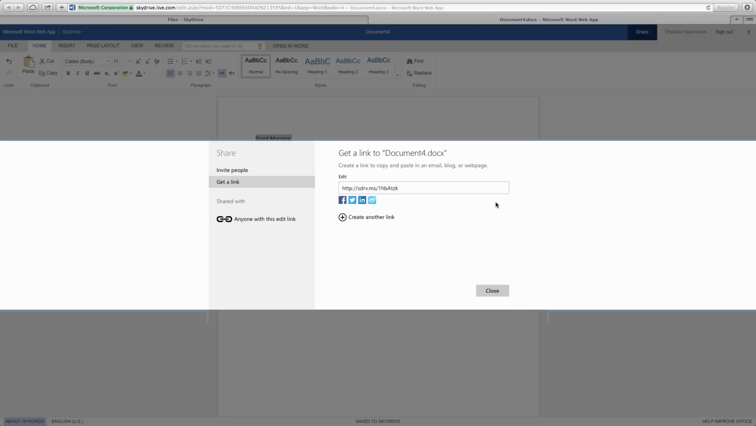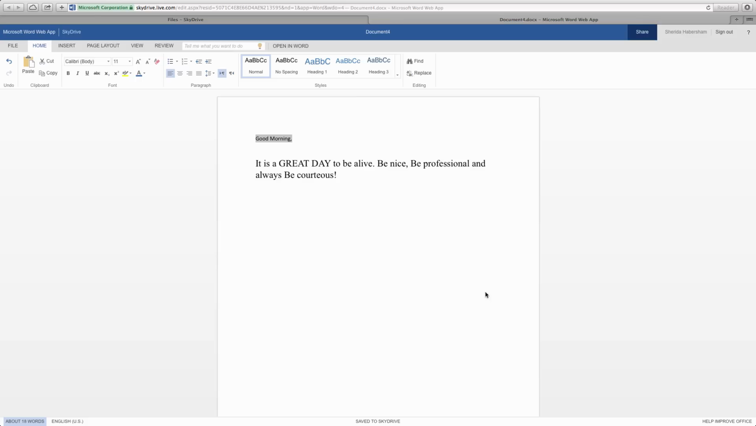Once you give a person a link to this account, you just make sure that if you want them to be able to edit the document, that is set. If you don't want them to be able to edit the document, you just want them to be able to view only, then you want to change that option to view only. You retain the document on your computer. It's a great way for office collaboration or for document collaboration.